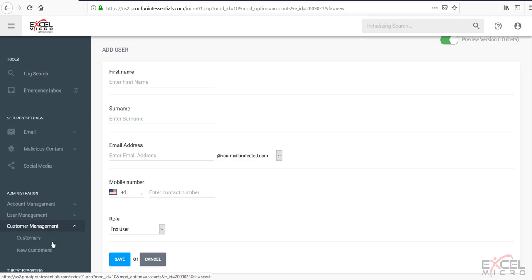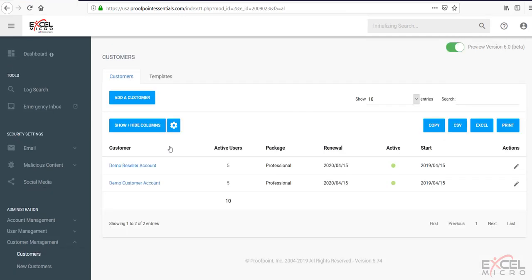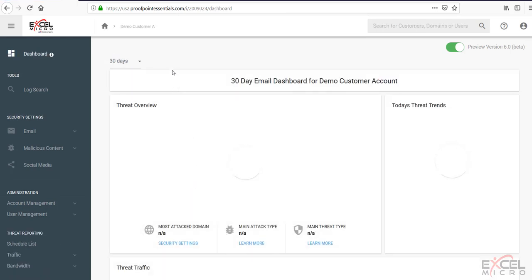Coming over to customer management, this is where you can view your customers underneath your account. Hit the customers tab, and you'll be able to visually see any of the end users that you have listed underneath there. Of course, you'll see your account. In this case, the demo reseller account would be your top level. And then we also see customer account. Clicking on customer account will drill you down to that level.